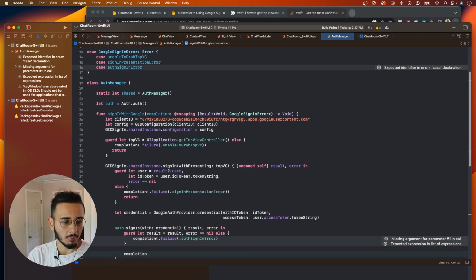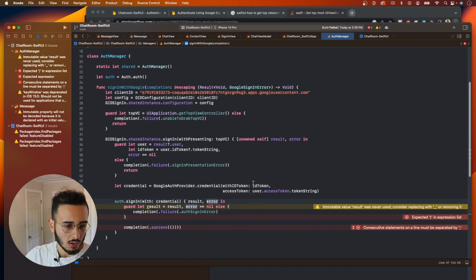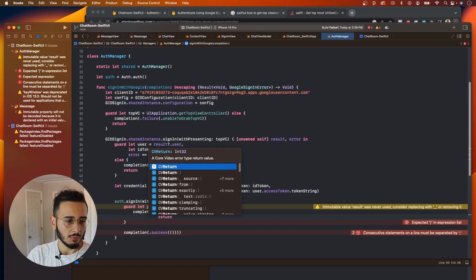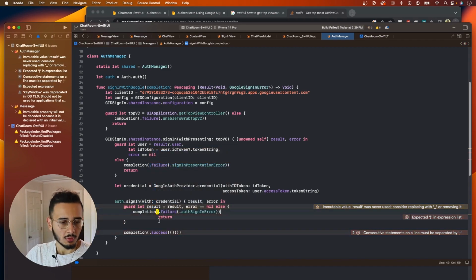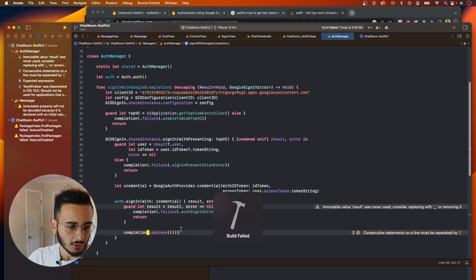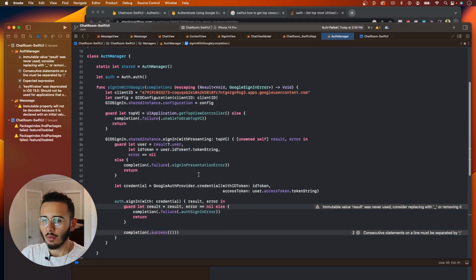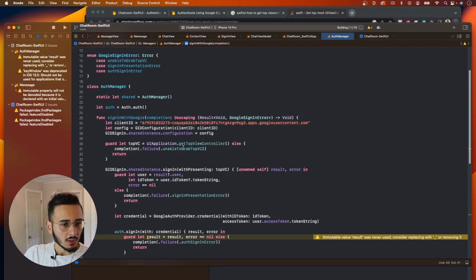And if we get here, completion is true or success. Pass in Void, which is just two empty parentheses, sorry. Command B. What did I forget? I forgot to return. I think there's a formatting issue, let's see. Or a missing parenthesis. Command B. Oh, there's an extra parenthesis here, but yeah. Command B, and we have a success.